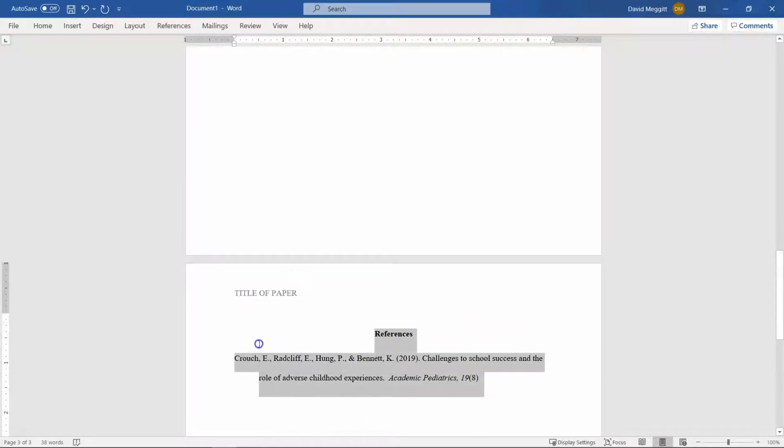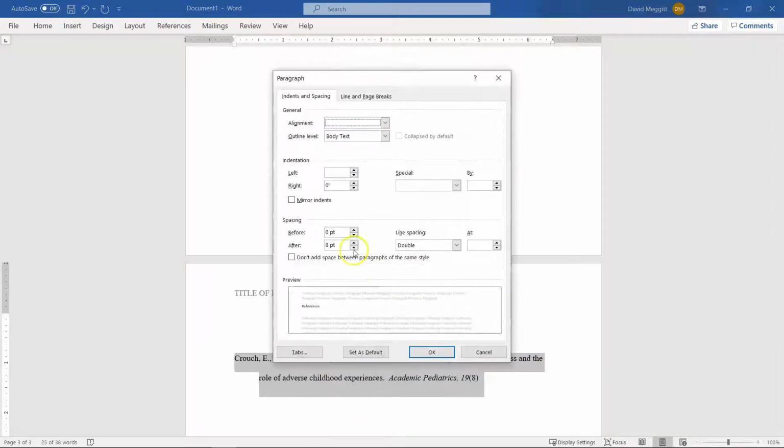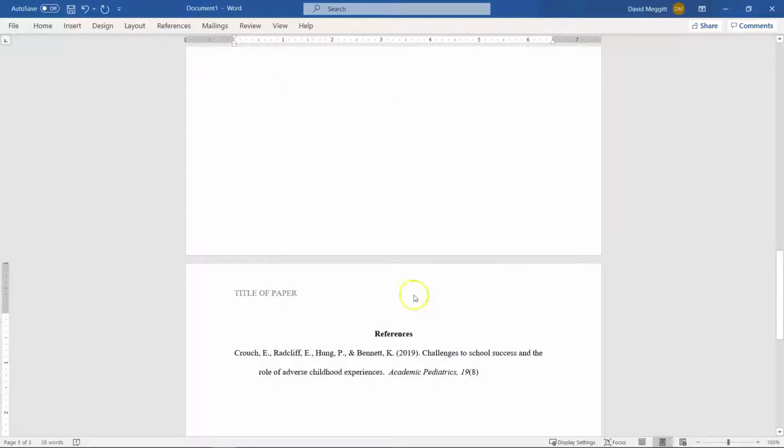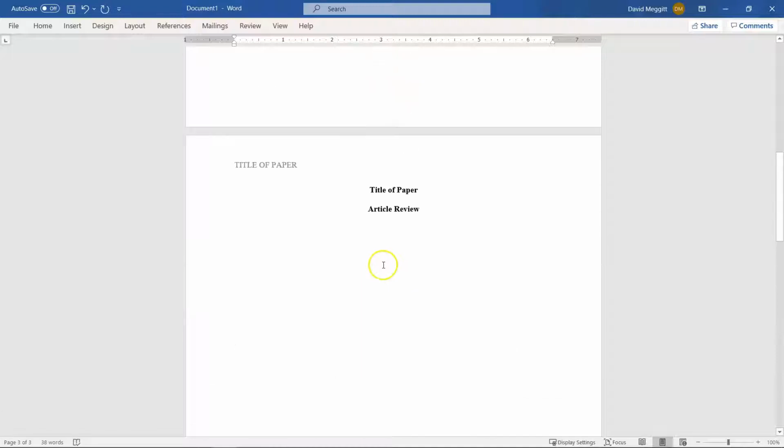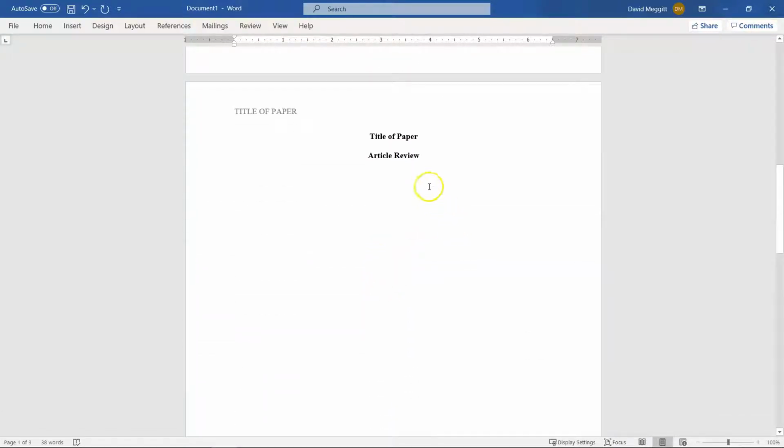And I think that there's, yeah, did it. It reverted back to it. So now there's no more space there. And it's back at the top. So looking back at the title of your paper, we have article reviews. I guess I should put reviews.